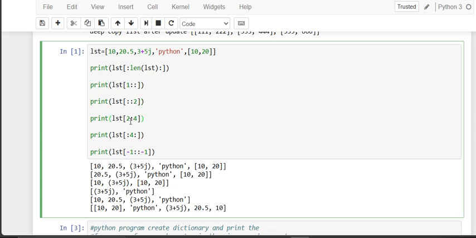In the next one, only two arguments are specified, so it starts from the second index, that is 0, 1, 2, and goes on until the fourth index, and since the increment is not mentioned, by default it will be 1. So 3 plus 5j and Python are printed. As I told you, this is the end index, but it will not go up to 4. Please remember this: 0, 1, 2, 3, 4. This is the fourth one. It will not go up to 4. It will always be 3.